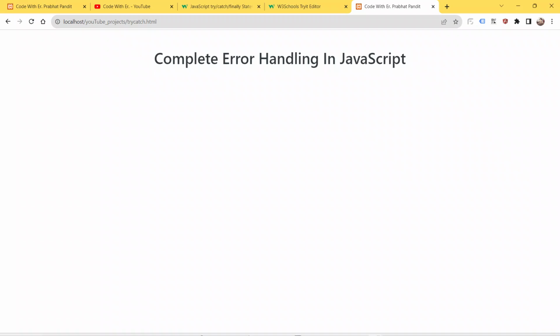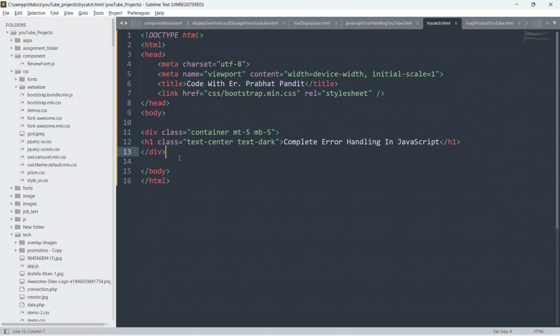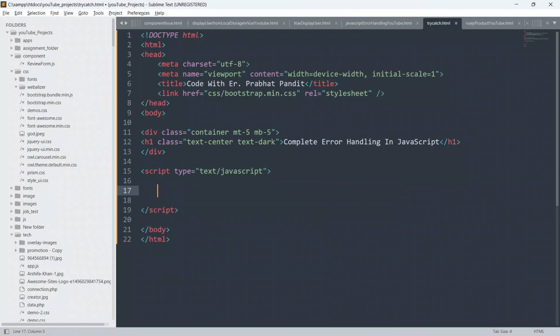Now let's go back to the code editor and create a script tag. Inside this script we are going to write some JavaScript code, and then we will see how to catch the error and how to handle the exception, all in a single video. Trust me guys, I promise you, after watching this session you will be well versed with how to handle errors or exceptions inside JavaScript code.